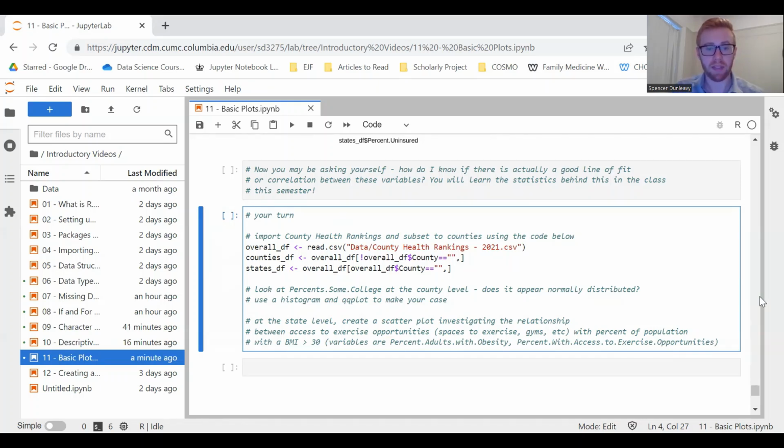Then, at the state level, create a scatter plot investigating the relationship between access to exercise opportunities and the percent of the population with a BMI greater than 30. So variables that you can do this with are the percent adults with obesity and percent with access to exercise opportunities. From this data, you can make hypotheses about how access to exercise opportunities may relate to the level of obesity in a community.